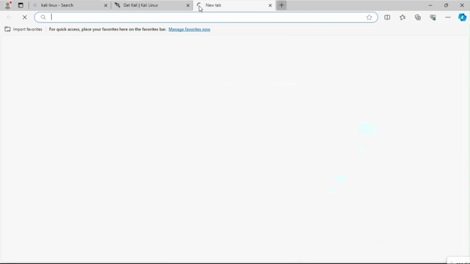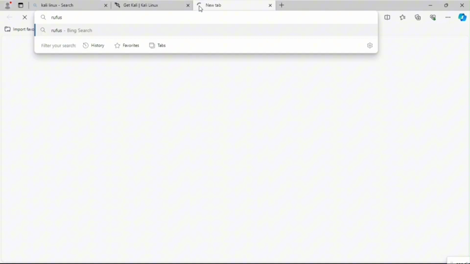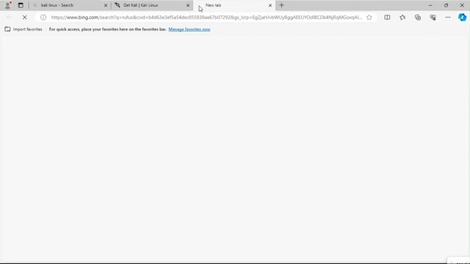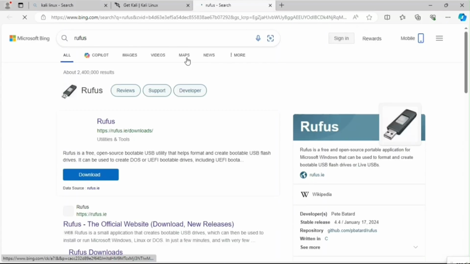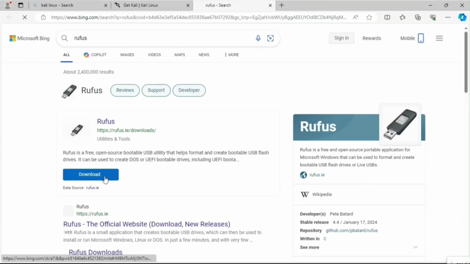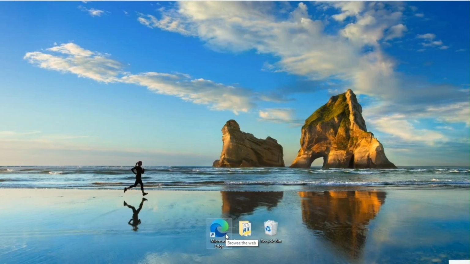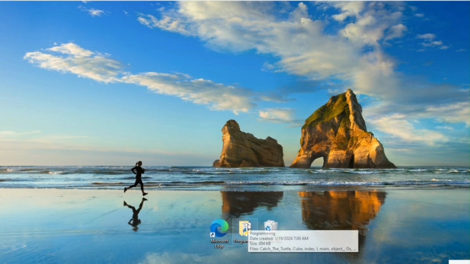If we want to install it on our local computer, we have to make a bootable USB. To boot the USB, we will install a software called Rufus. Rufus is open source software, anyone can use it. I'm simply opening this software and installing it. I have installed the Kali Linux ISO image and also the Rufus software to make my USB bootable.